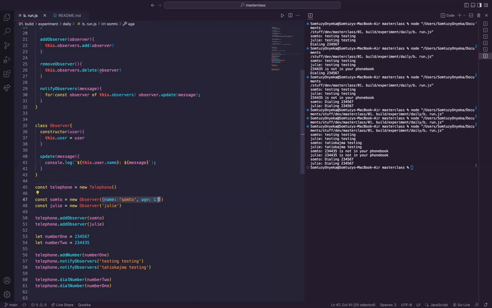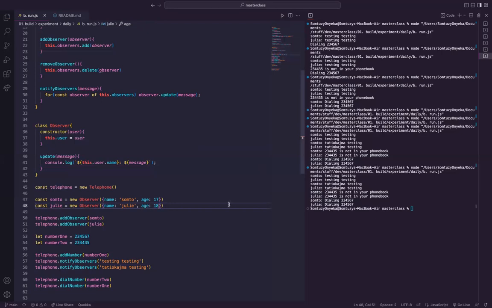Let me go ahead and make Julie the same way I made Somto. Let me give this person a name, and let's call her 18. So we go ahead and run this. You can see the same result. This.user.name works because I entered this person as an object that has the name. I can still decide that I want to do this. I can decide I want to do something like this.